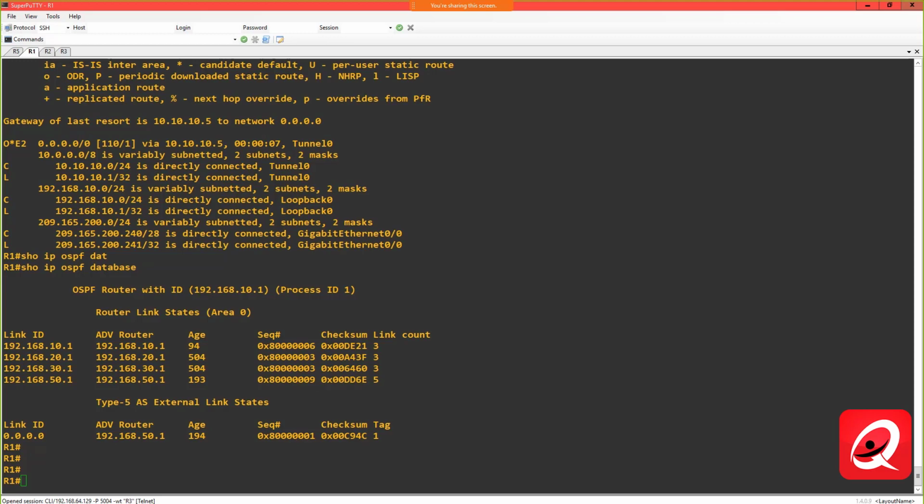There's other ways to do it, of course. We could apply prefix list filtering. We could do other types of filtering, but what we can't do is any kind of type 3 LSA summarization or anything like that because we only have a single area. So we're not allowed to create those summaries.